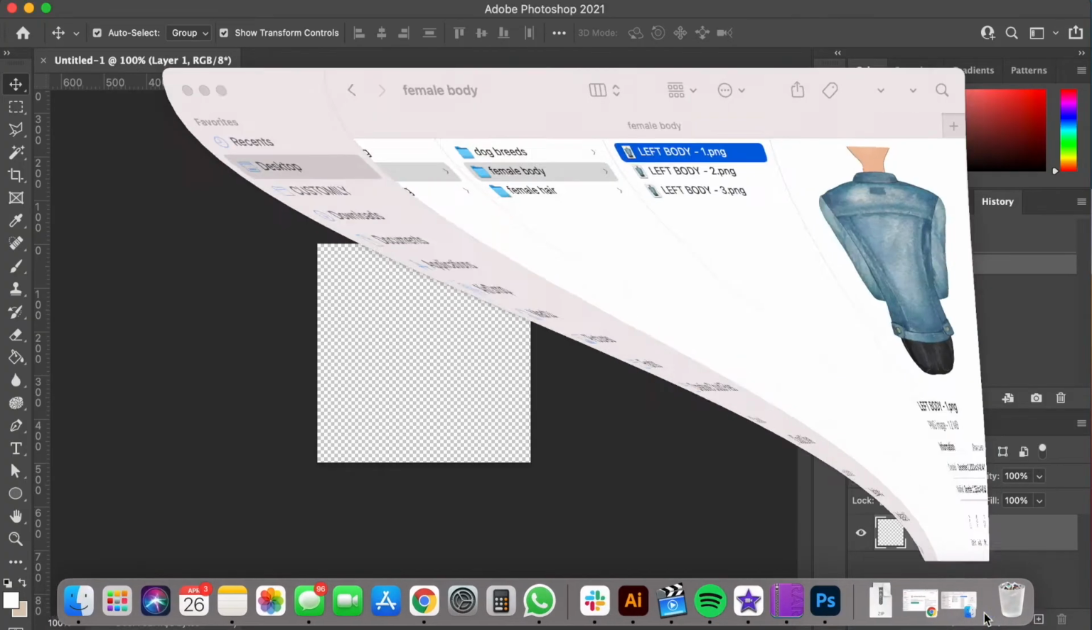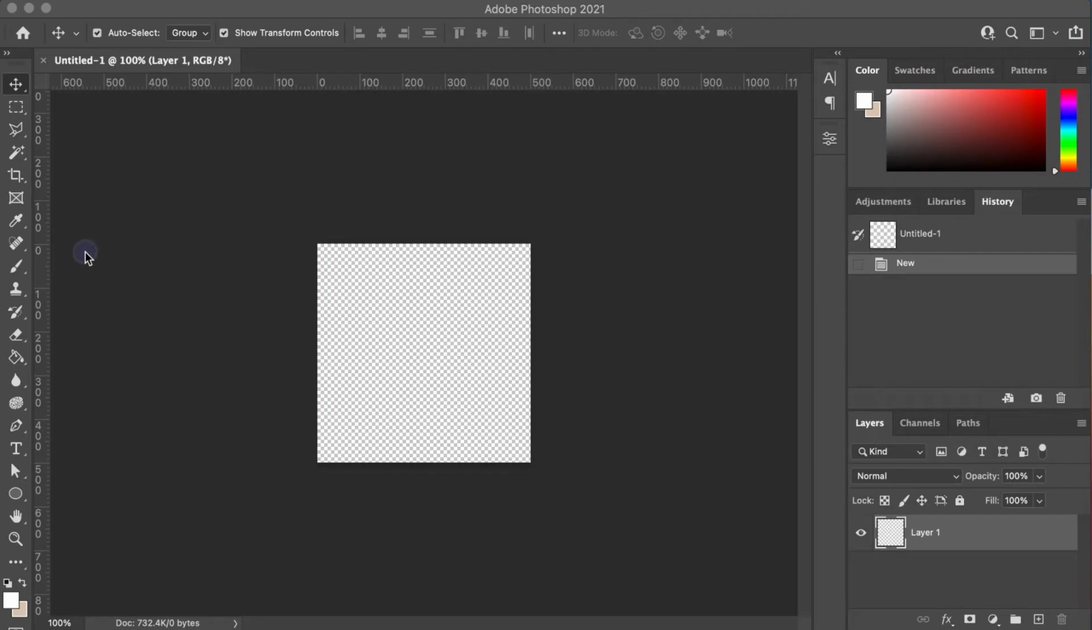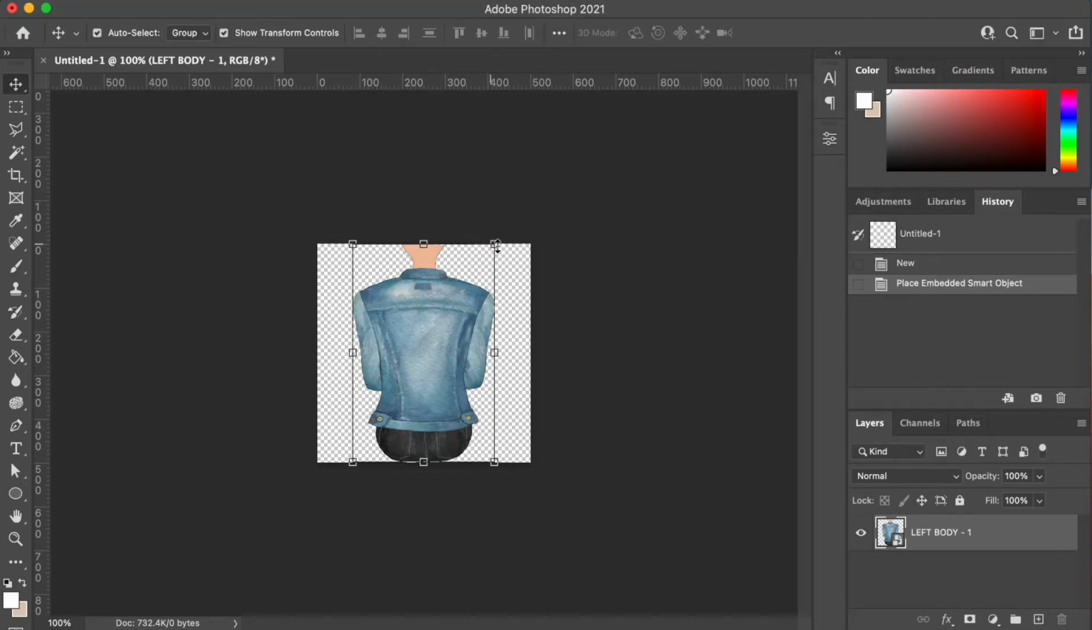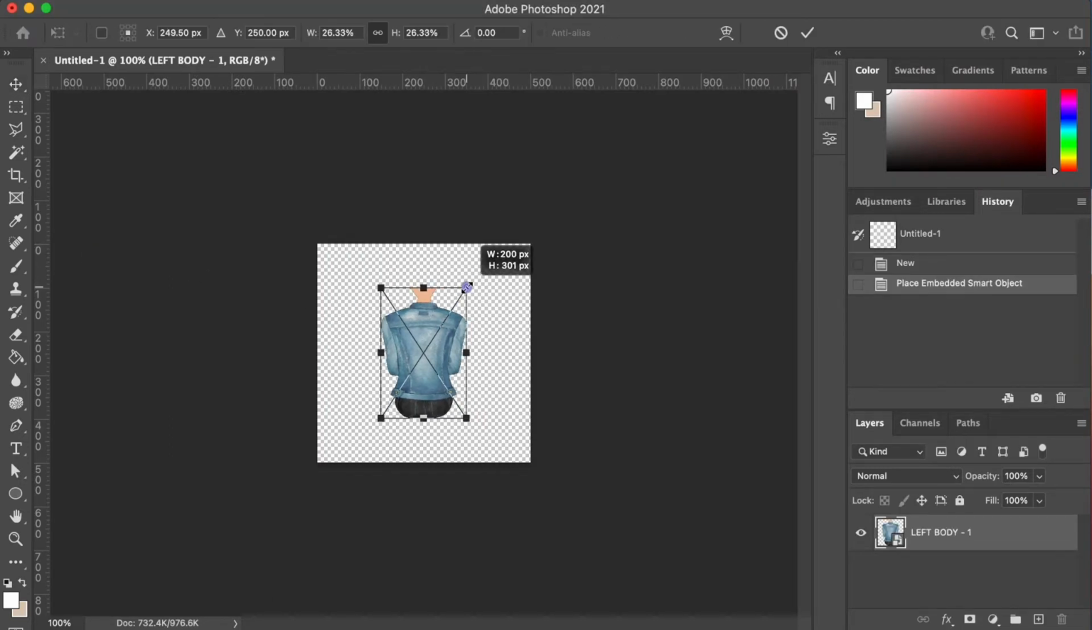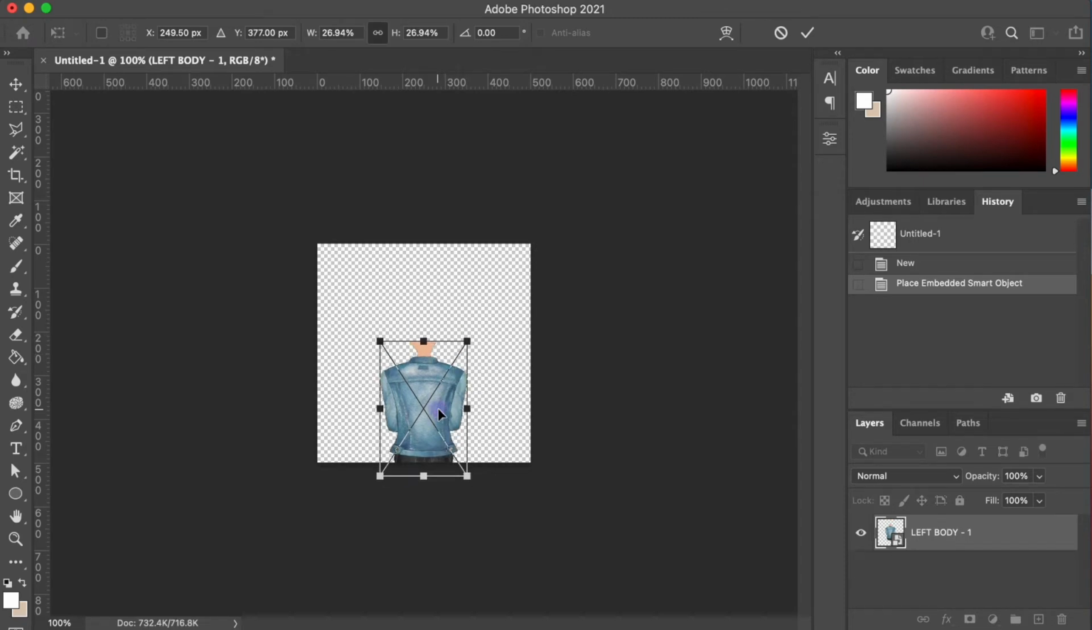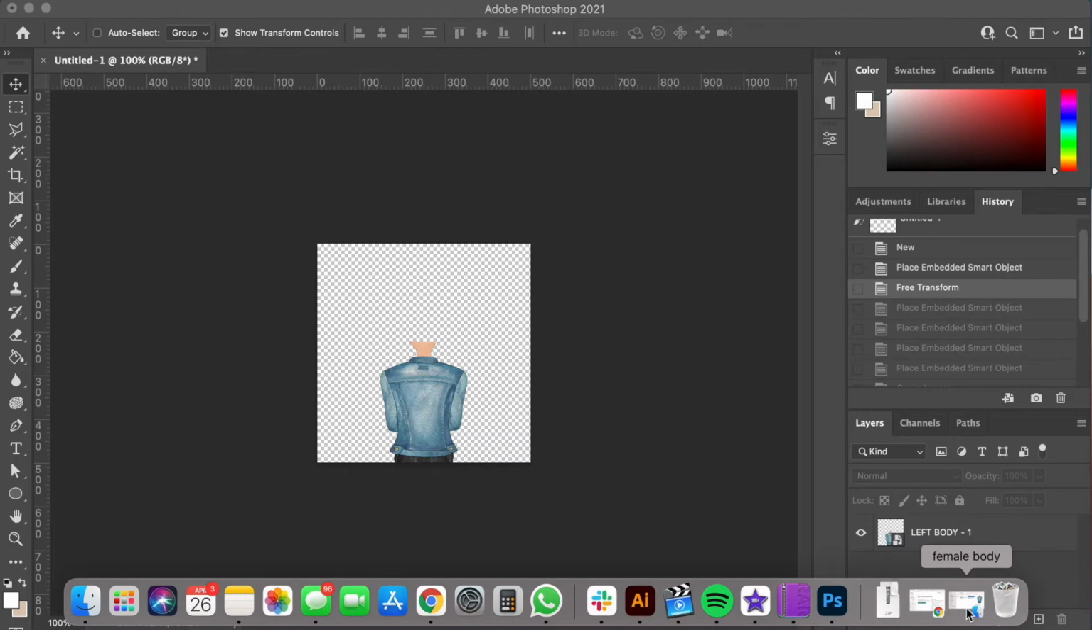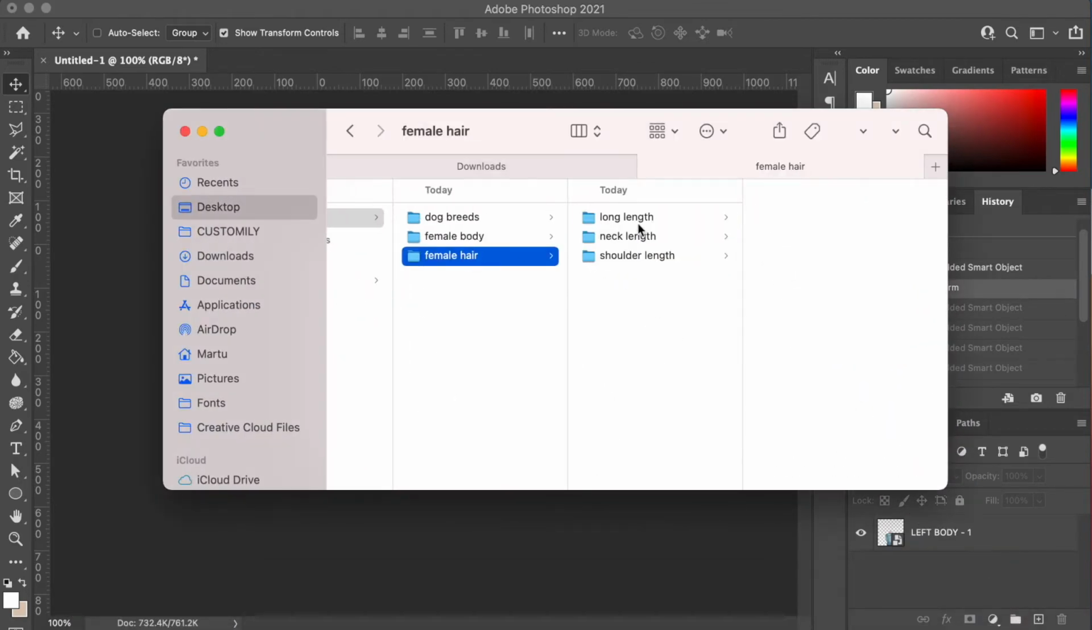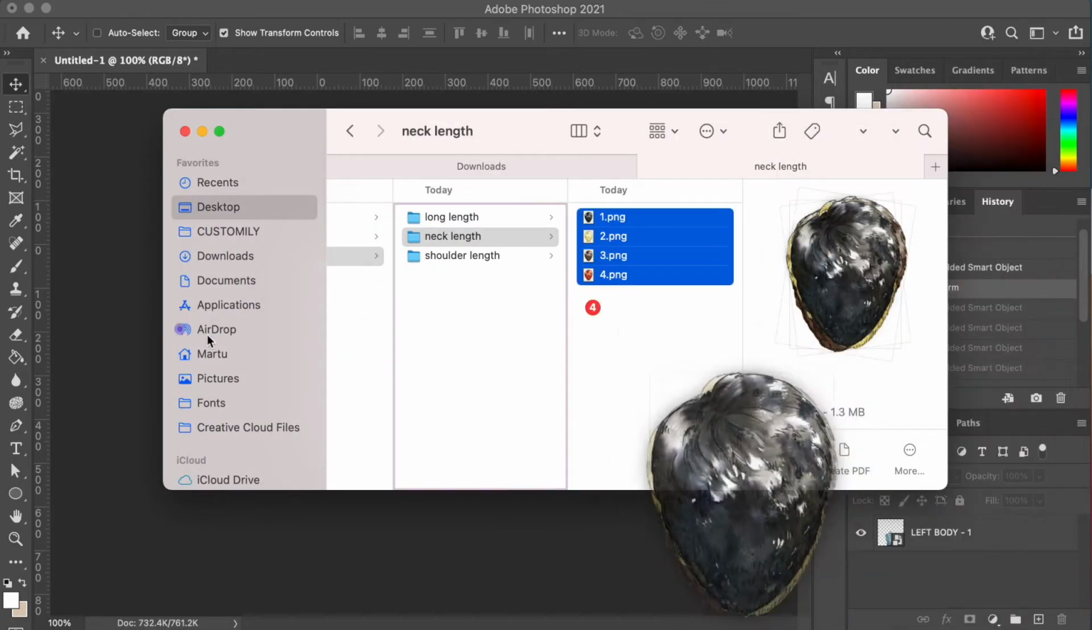Drag the clipart for the body and place it on the file. This will be our reference to resize the hairs, so make sure you see enough body to place the long hairstyles as well. Once the body is placed, you can start bringing hairstyles. Select all the cliparts from one hairstyle, drag them, and hit Enter to place them on the file.